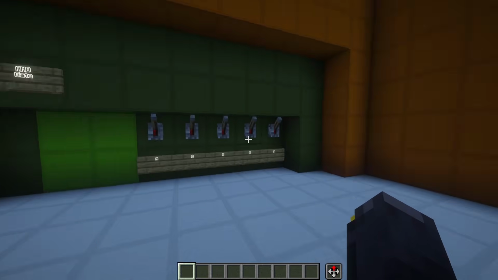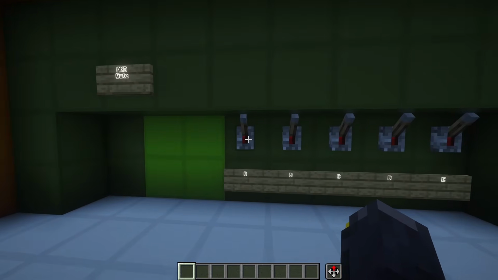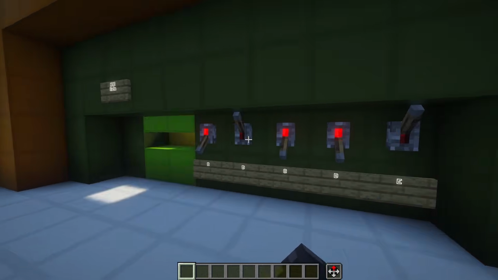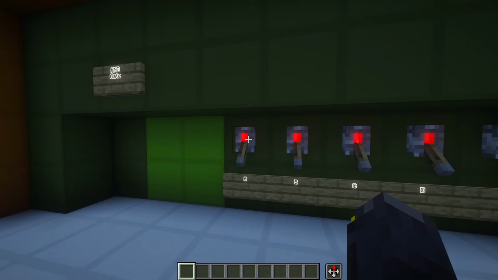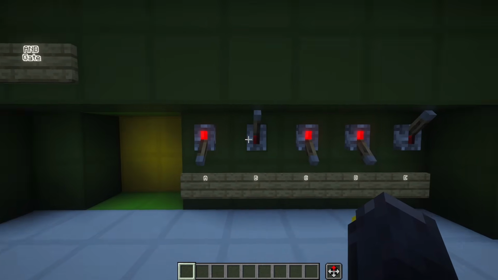Only if we hit the right combination of levers will it actually open. So for this one it's A, C, and D. As you can see, it opens and we're free to leave. This one also has a little bit of extra redstone to stop you from just flicking on all the outputs to open it up.